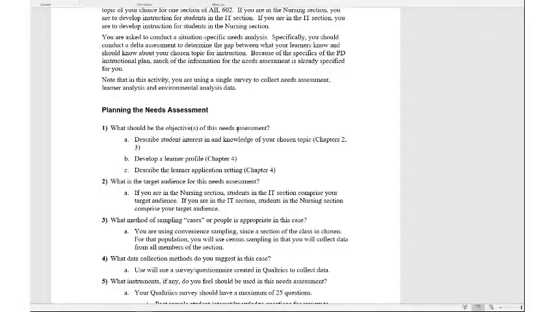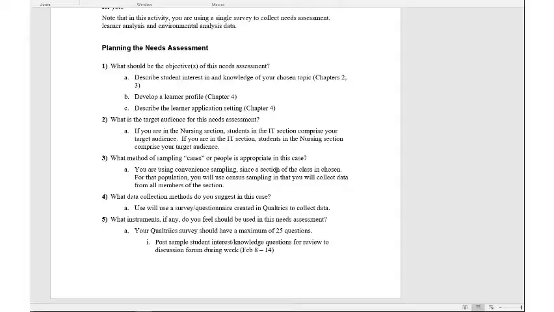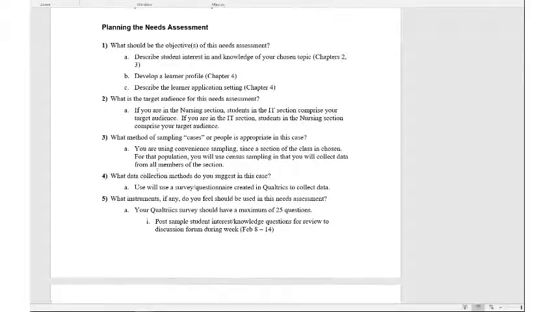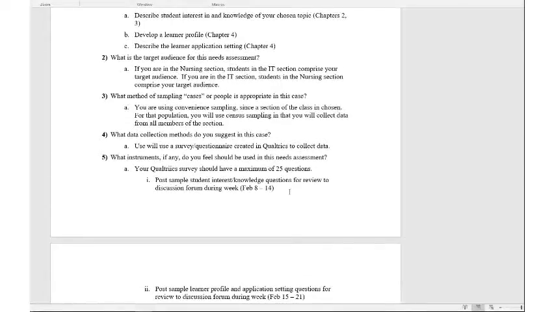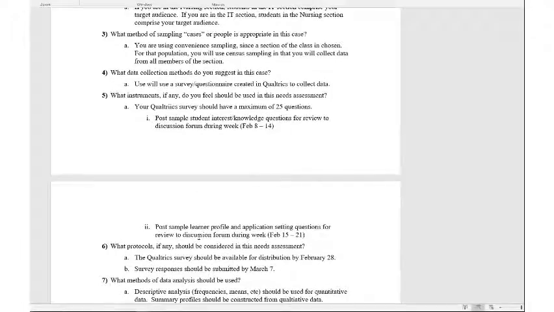So basically, I gave you the objectives, I told you who the target audience was, I told you what kind of sampling you were doing, what data collection methods you were using, and what instruments. And I even broke your questions down into the areas that we were going to study them: the interest knowledge questions, the learner profile, and the application setting questions. So these are things that we've already done.